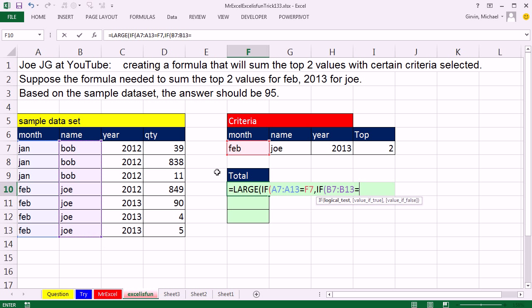So anything in this column equals that, comma. There's still another condition, so if the value is true, we have to put a third IF. Anything in there equal to this year, comma. And now we can put the value if true. These are three array calculations all in a row. They will deliver TRUEs and FALSEs. Only where there's a TRUE and a TRUE will it pick out from this column of numbers.